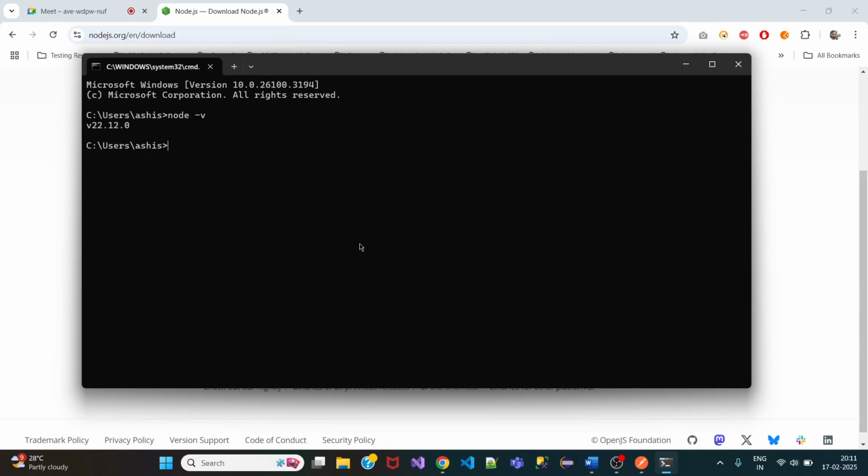And once that is done, the ones who can see the number, can you please type in npm space hyphen v and hit enter. Same for all. Ashish, I'm getting the older version. No, that is completely fine. We should just see the number. 10.8.2 is what I am getting. That is also completely fine.